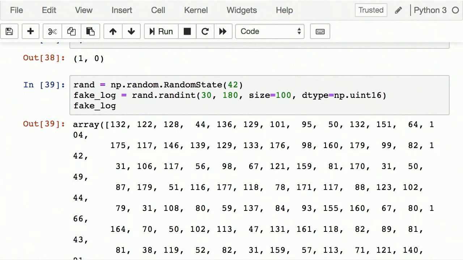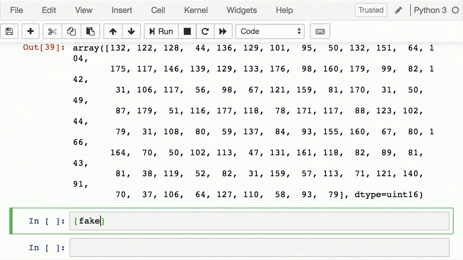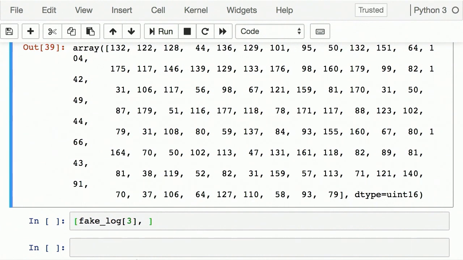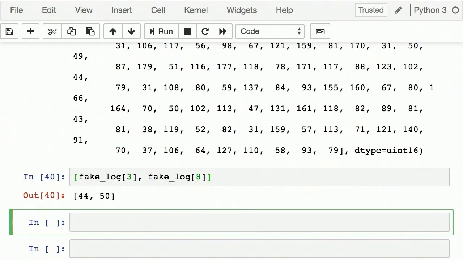I may want to build a list of these values. So one thing that I could do is just build a list using standard indexing. So let's see, we want to have fake log, and we want to have this value, this 44. So this is 0, 1, 2, 3. So we have 3, and then we want the next value, 4, 5, 6, 7, 8. Oh, 50. That was so close. So we'll do fake log, and then that's 8, right? So we should have a list of 44 and 50. There we go. Those are so close to making that hour. But this indexing, it's pretty basic, right? There's nothing fancy about it. It's just pulling some values out.